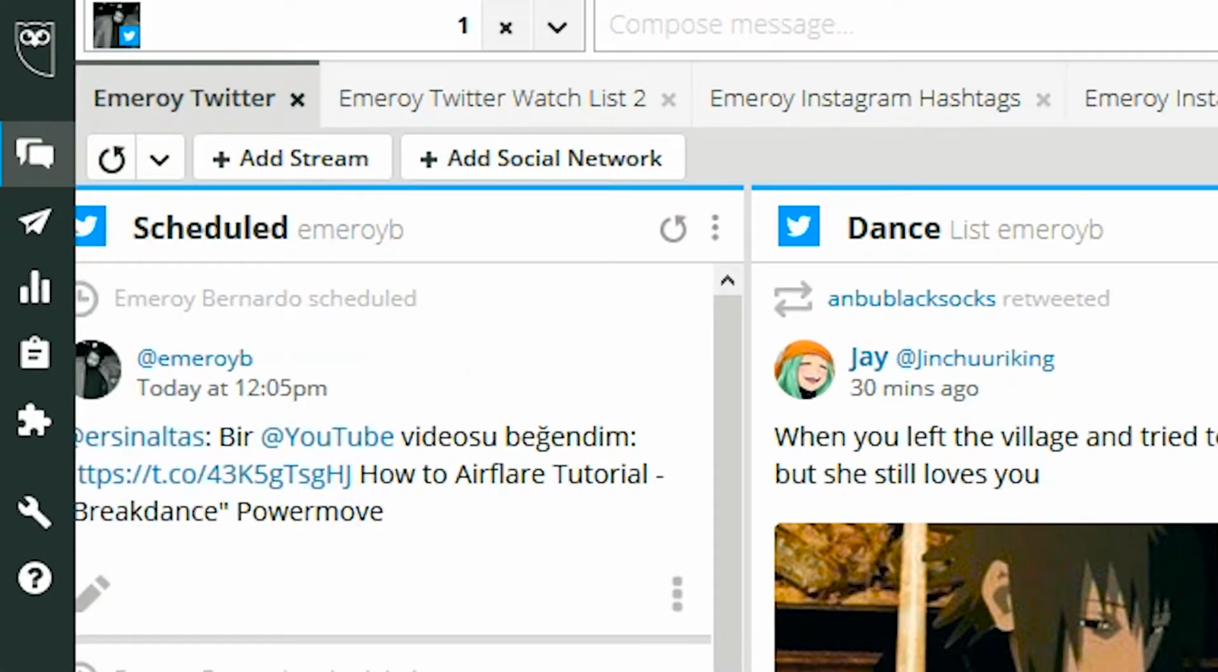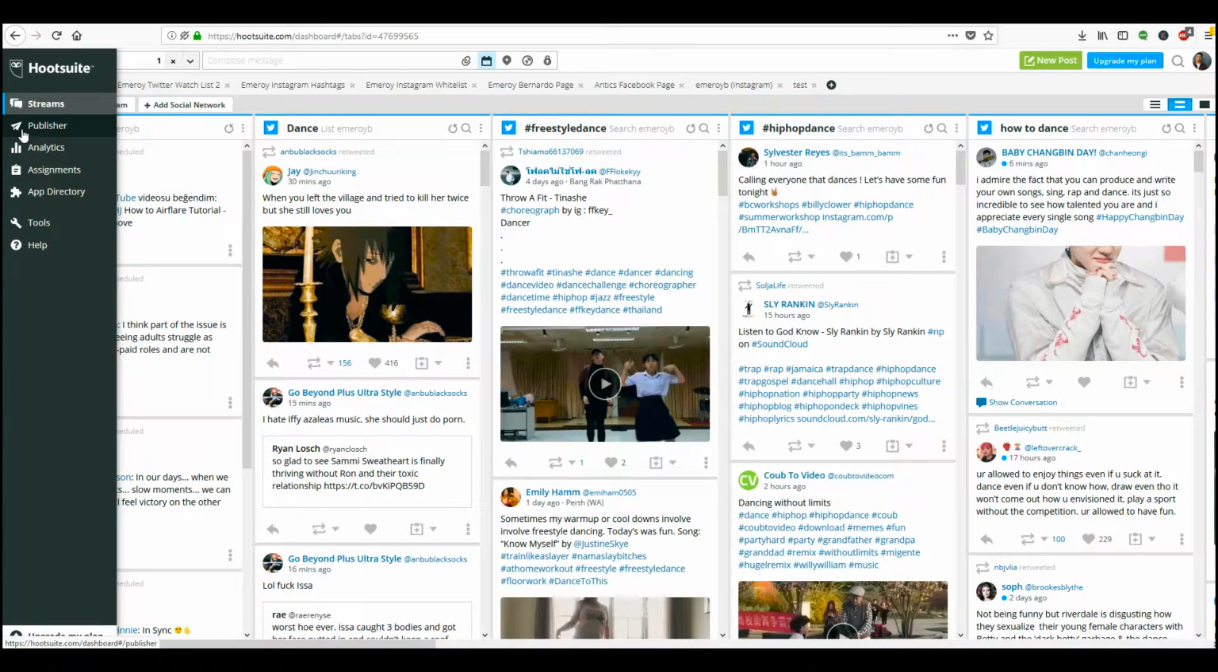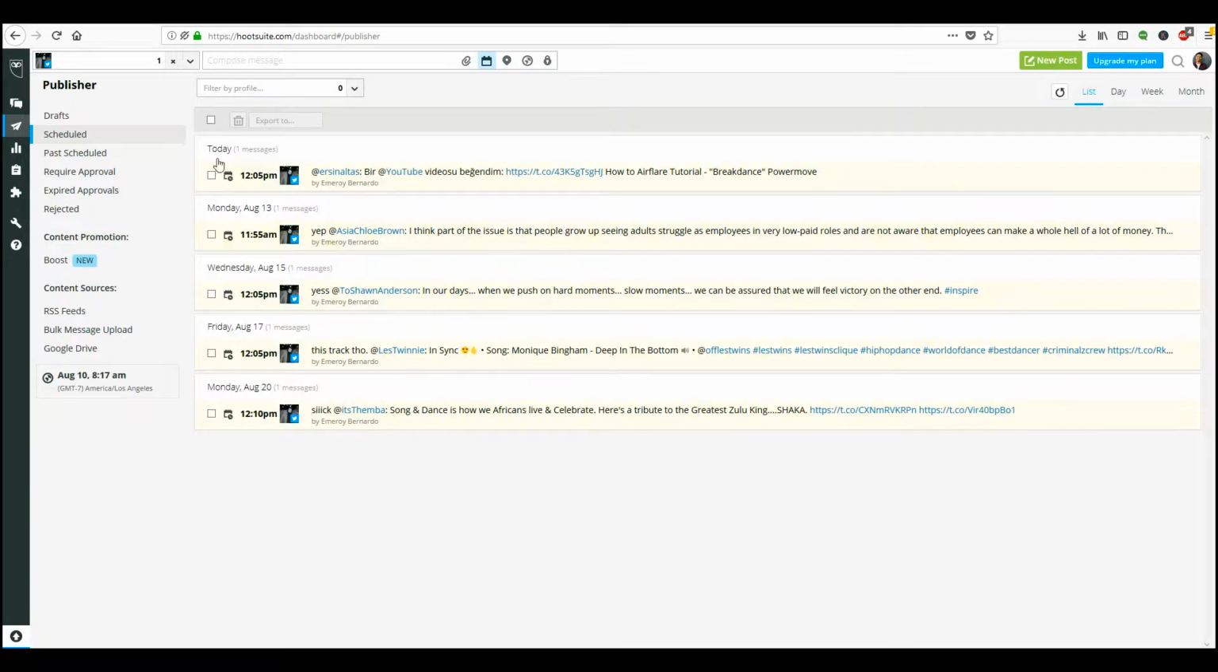A lot of other stuff here kind of requires you to have the upgraded plan. So let's go to the publisher. I like this one as well, especially on the paid version. But this is great for reviewing all the scheduled posts that you have. It shows it as a list, okay, and the social platforms that it's going to be on.